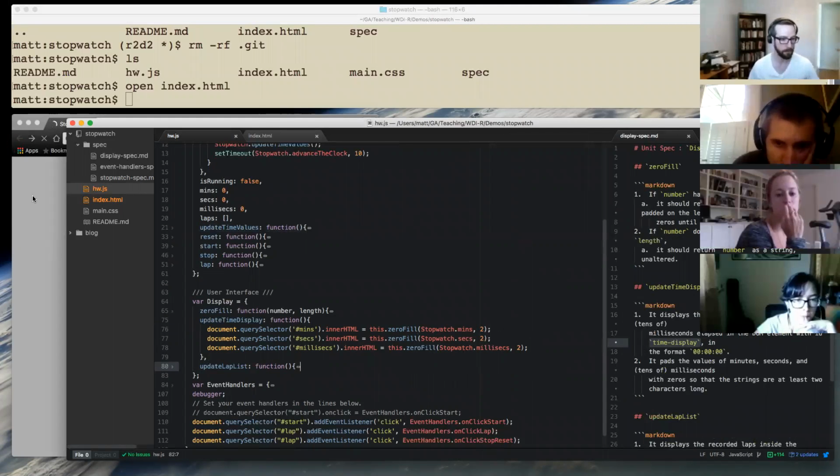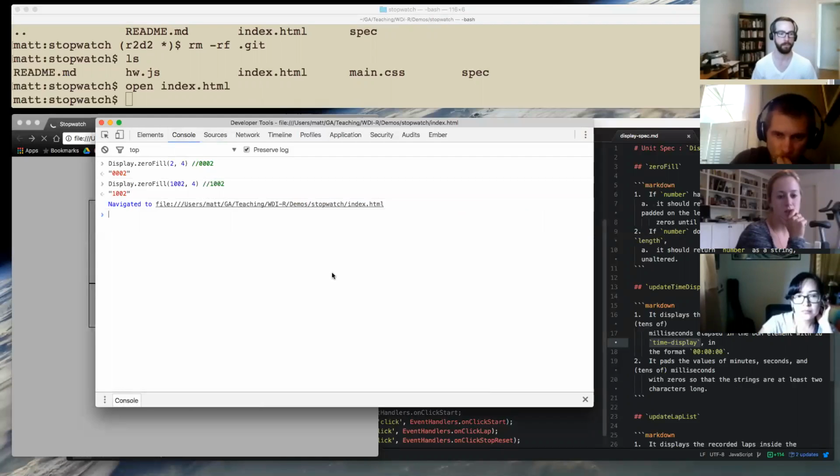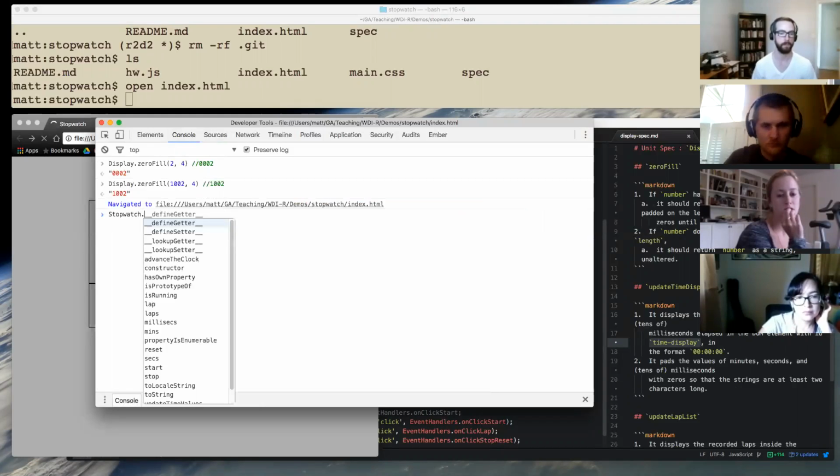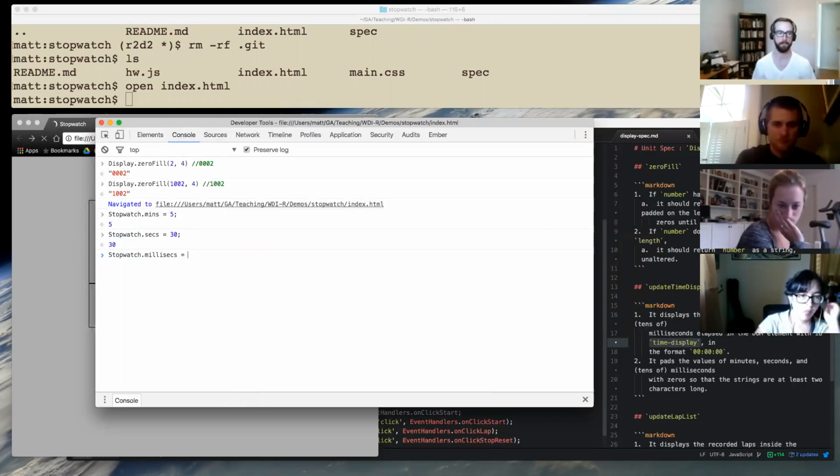Let's test this. The page is paused, but even with the page paused, we can still talk to the DOM. Let's try running it. Stopwatch. Let's set some arbitrary values for these things. Let's say mins is 5, 30 seconds, and let's say 80 milliseconds. These are arbitrary numbers, nothing special about them. If I look at stopwatch, it has those properties now. Cool.